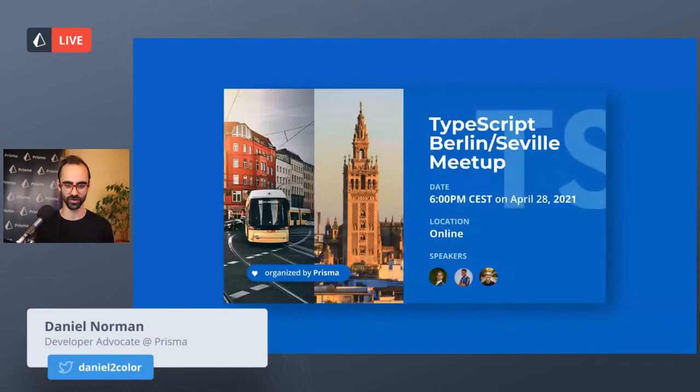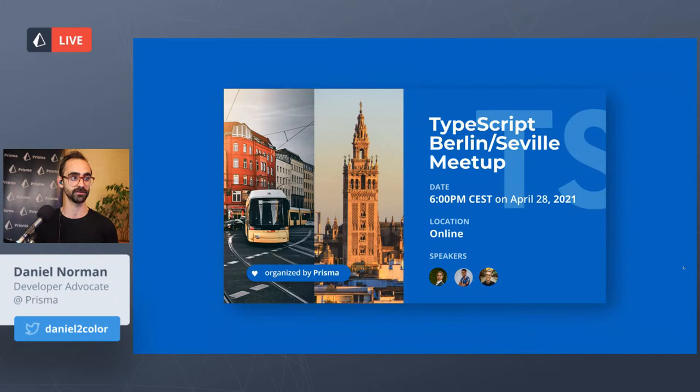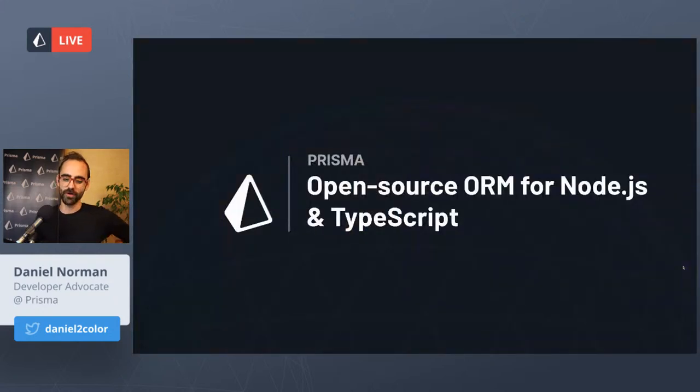Okay, on that note, I'd like to make a short introduction to Prisma. As some of you know, Prisma is an open source ORM for Node.js and TypeScript. This is a TypeScript meetup and Prisma is really heavily invested in TypeScript because we want to provide a great developer experience when working with your database. Prisma supports three languages currently: JavaScript, TypeScript, and Go. The Go client is in early access, so you can test that out if you're a Go user.